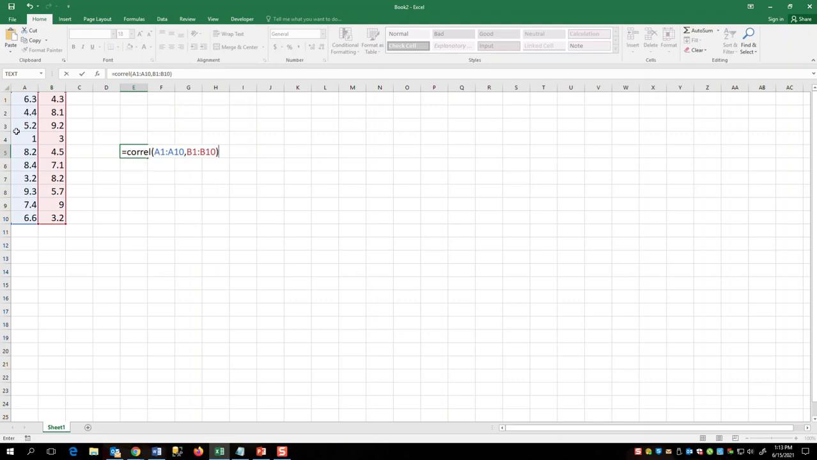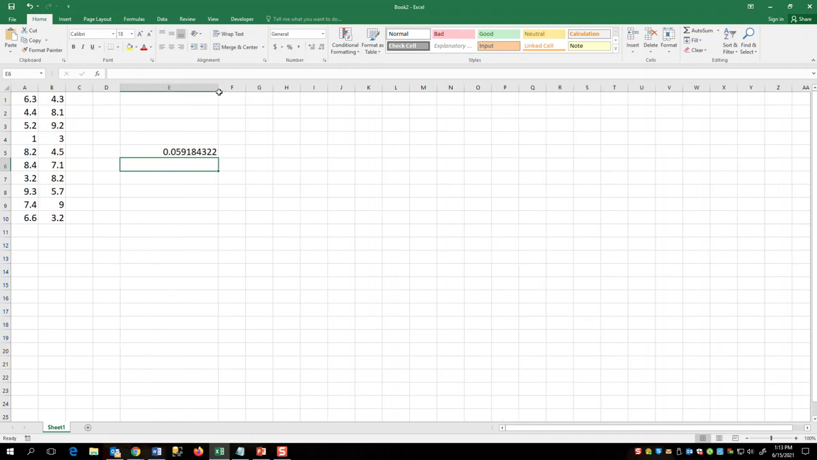Now you would adjust this however many numbers you had. If you put the numbers from A1 down to A15, you do A1 colon A15. And then you press enter. And if I expand that out, you see the decimal places here.